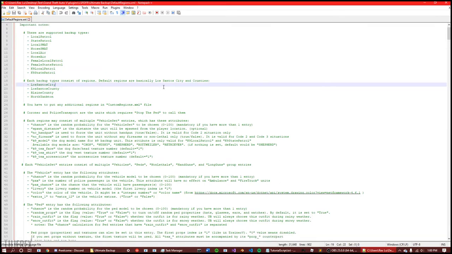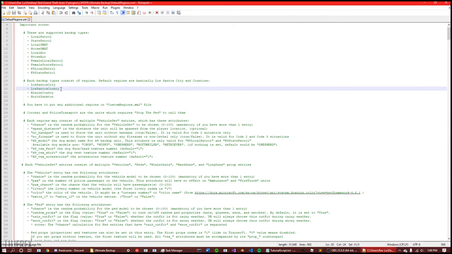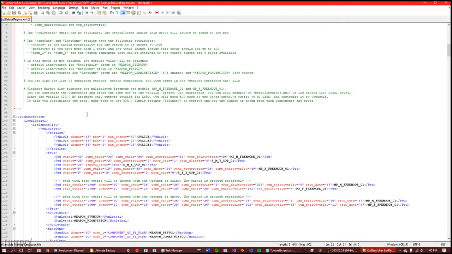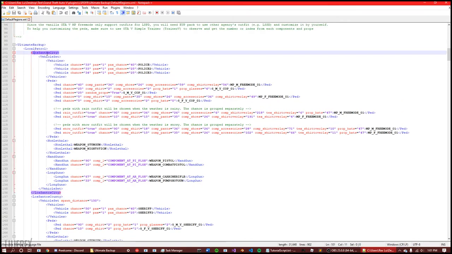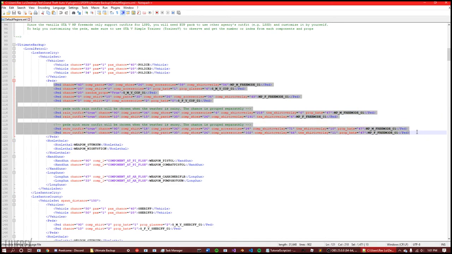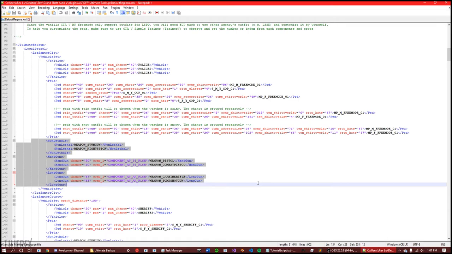Now there are multiple different regions where you can assign these units to be called. We have Los Santos City, Los Santos County, Blaine County, and North Yankton. So if we go down here to the LSPD section, this is under Los Santos City. The different vehicles we have are Police 1, Police 2, and Police 3. We have some pads for the policemen, outfits for them, which I will explain how to do later, along with the vehicles. And we have a weapon system, also to be explained later.